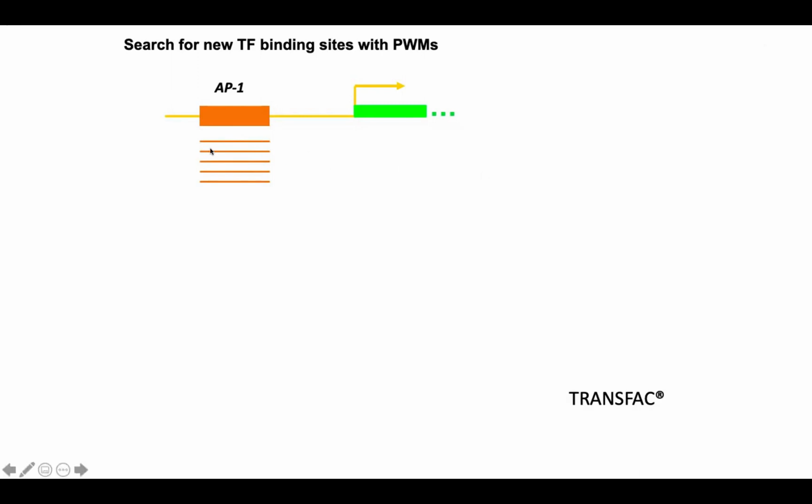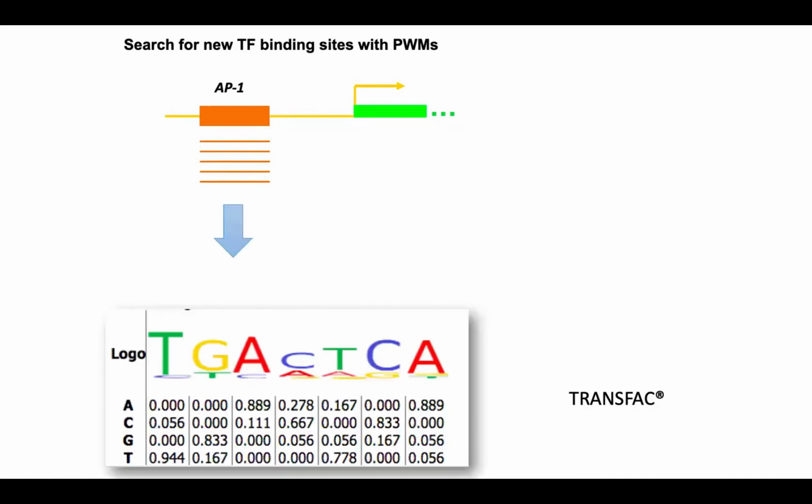And then we align those sequences, those binding sites, and we build this positional weight matrix, which is a model representing the binding profile of these factors to the sequences. And you see it's very simple. Basically, we count how many times a particular nucleotide is found in that particular position of that site, and then we normalize it to the number of sites which were considered.